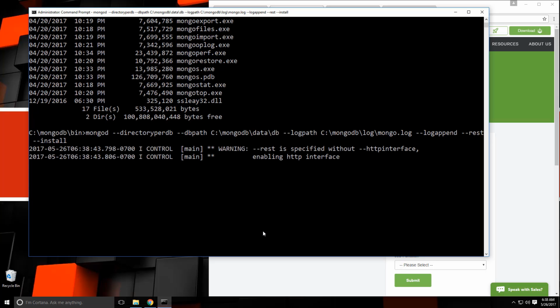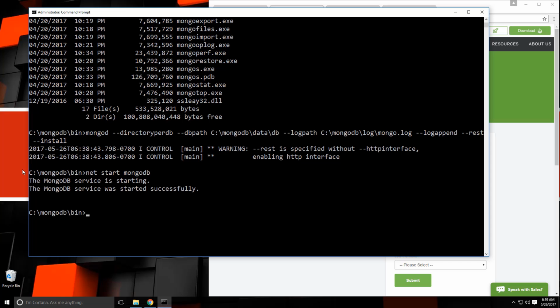So let's go ahead and click enter. And the next thing we want to do is start the MongoDB service. To do that, we can say net start MongoDB. Okay, now it says the service has started successfully. So that's it. MongoDB is now installed. It's running, and we can now interact with it from our application.